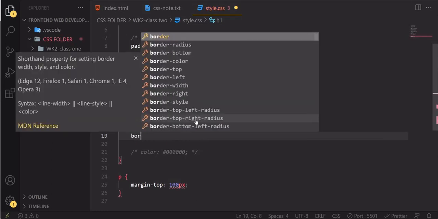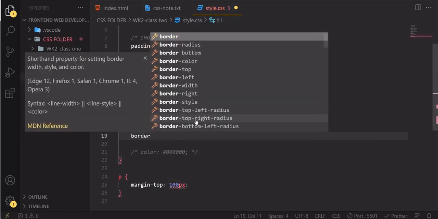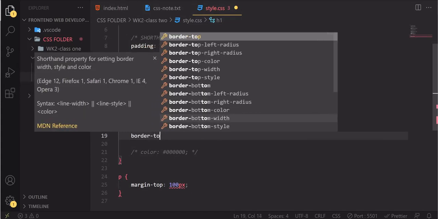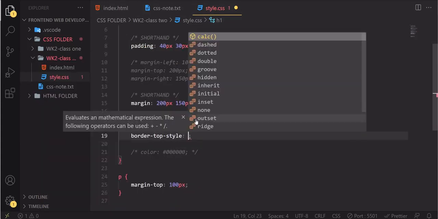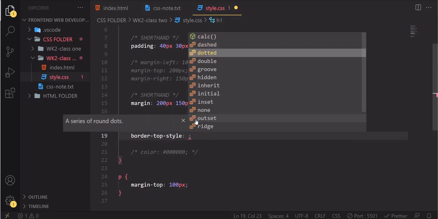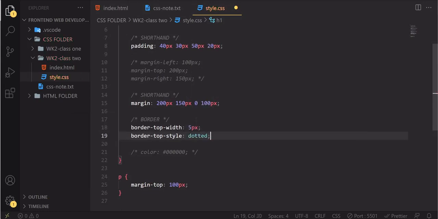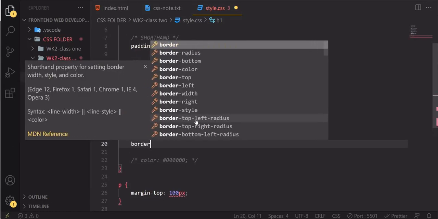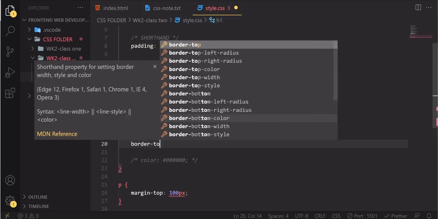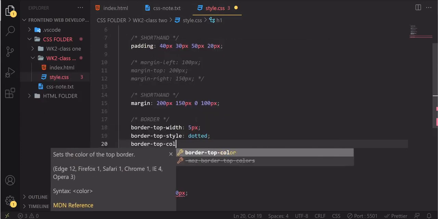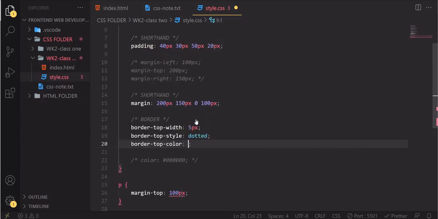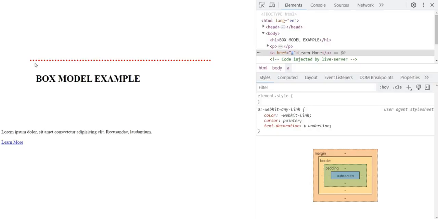Then the next one is what? Border style. So border top style, what do we need? Let's say we want dotted. That's what we want, dotted. Then border top color, let's say we want red. So if we save this now, look at what we have. Can you see it? This is what we have.